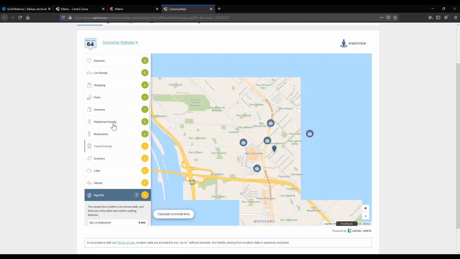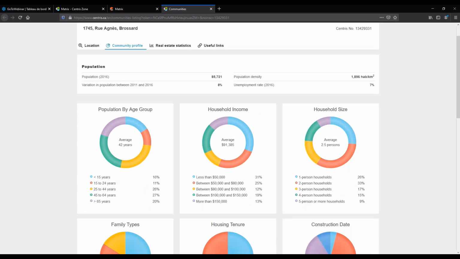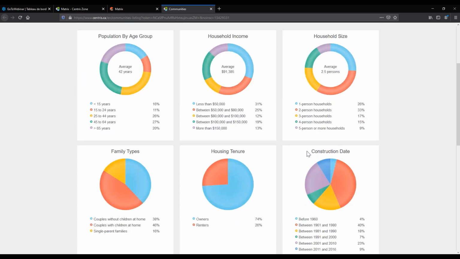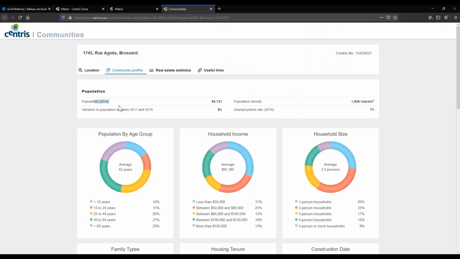Then you have your community profile. In here, you will be able to see in Brossard the population by group, the household income, the construction date, the education, the immigration, the languages spoken. And yes, the information comes from 2016, but it is taken from the census, which is done every 4 or 5 years. Since it's a mandatory census that you need to fill, obviously in the next census, the information will be updated.